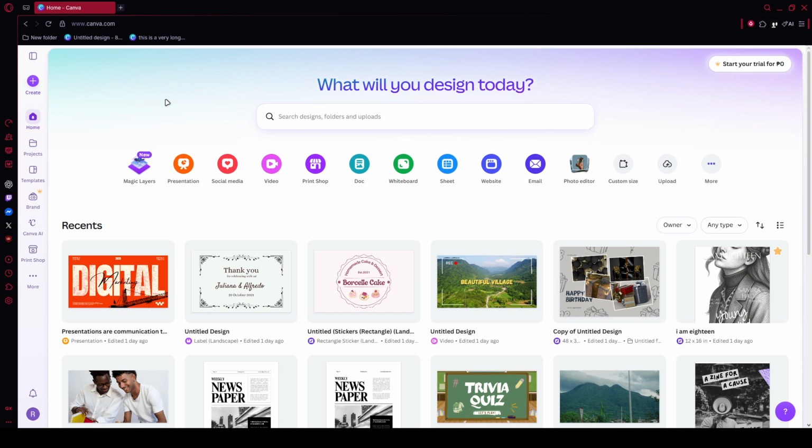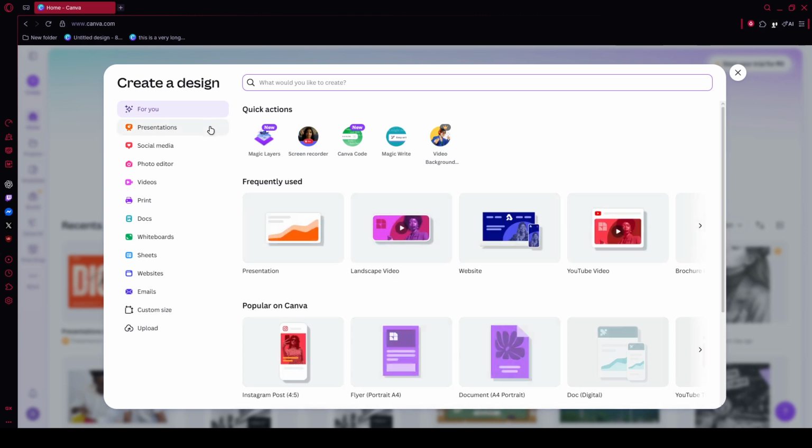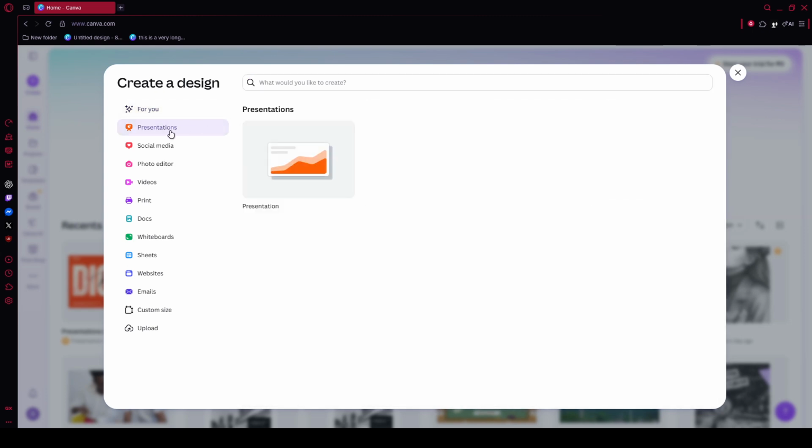First, open your device and tap the Canva app icon. Once the app loads, you'll arrive at the home screen where your recent designs and templates are available. To start something new, tap the purple plus button near the bottom center of the screen. This is where you create a fresh project.